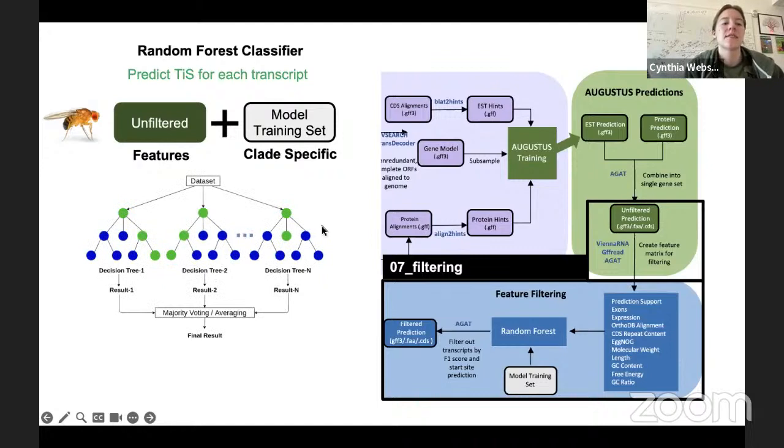As Jill was saying, when we're looking at a translation initiation start site and whether it exists, and we're doing this in the context of a random forest algorithm, we're really looking at a binary feature. So yes or no, it is found in a model versus yes or no, it's predicted to be found in our unfiltered structural input. And this little cartoon is showing you how random forest works. It's creating a bunch of decision trees, and over all of the features, it's going to generate a final result after majority voting, after X paths have been gone down. And the final result is a binary output.